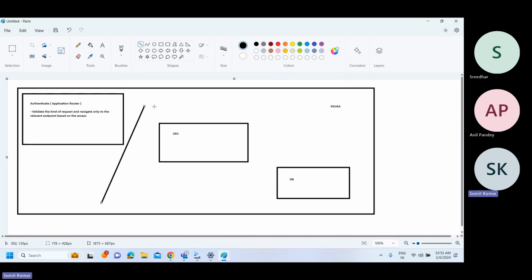So this ultimately behaves as a gateway. It will validate the user. If it has the access, then only it will allow anyone to pass via this particular route. Otherwise, it will restrict that access there and then. That's the purpose of your application router.